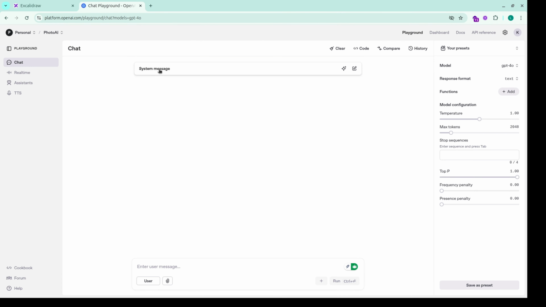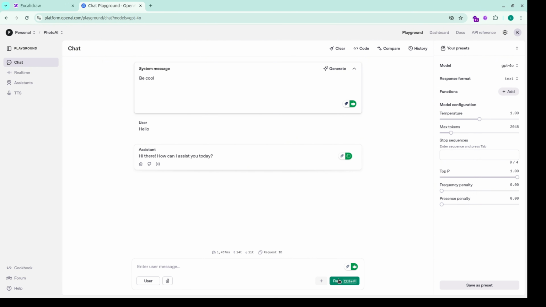So we can go here, for example, and say, "You are a useful assistant," which is actually just a zero-shot prompting technique. So you can just say, "Be cool." This is a prompt, right? And then you can add a user saying, "Hello." Based on that prompt, it will answer. The prompt is actually correct, right?